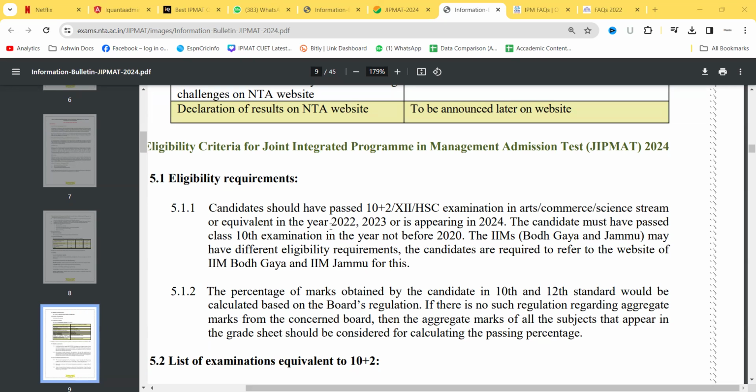The IIM Bodh Gaya and Jammu may have different eligibility requirements. The candidates are required to refer to the website of IIM Bodh Gaya and Jammu. So we'll go to their websites as well to check what extra eligibility requirements we have.